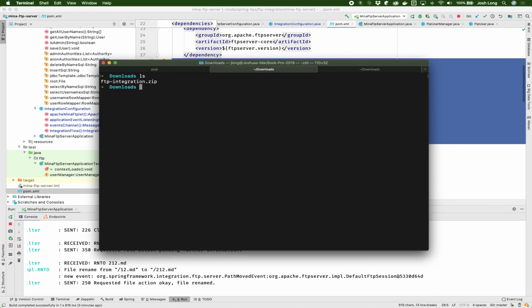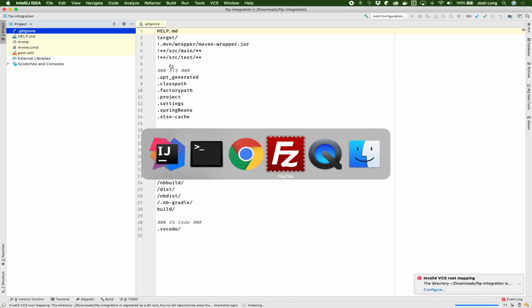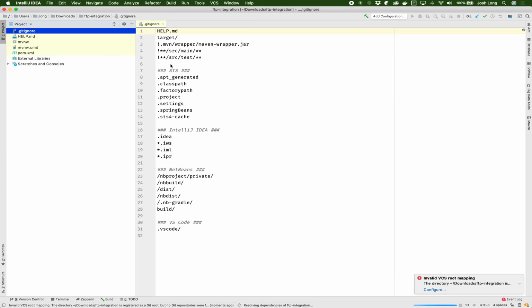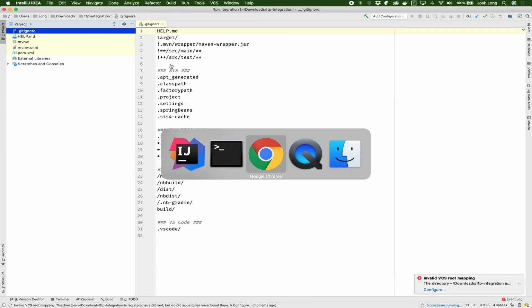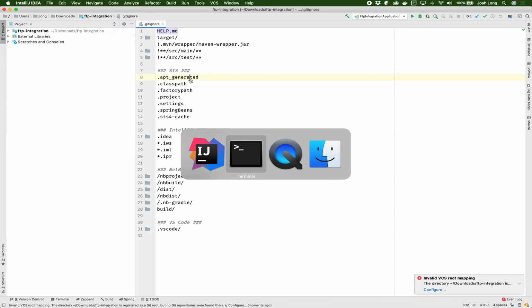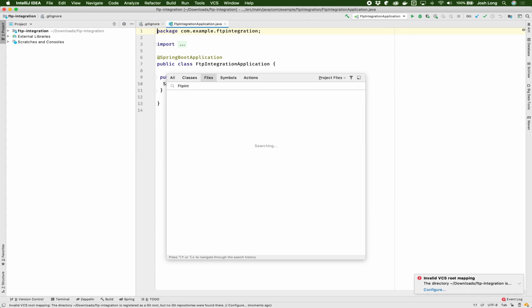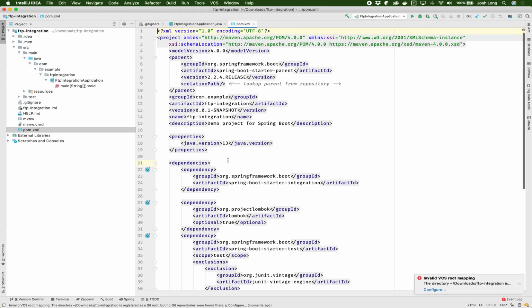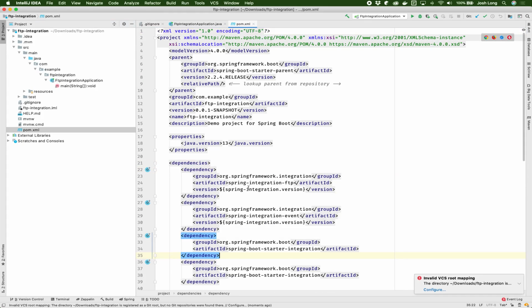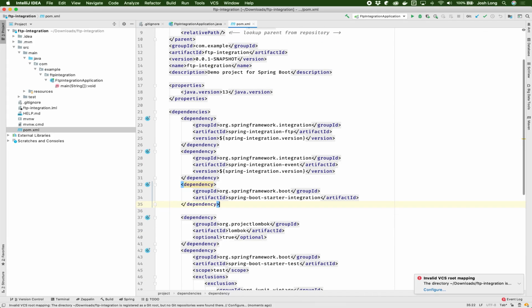So open up FTP integration. Okay. Alrighty. So here we are, FTP integration. And let's go to our build. Paste this in. All right. So that's most of what we need. I've already got Spring Boot starter integration. I guess that's redundant. Let's get rid of that. And now we can actually write the code.